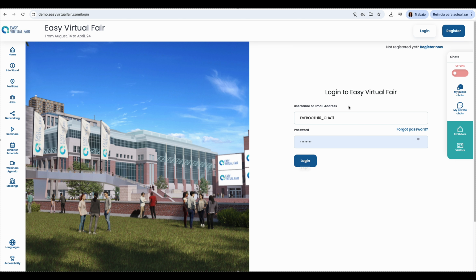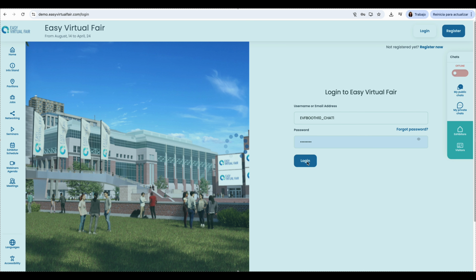So for example, I'm Paula, so I'm going to log in with chat1. If my colleague Maria wanted to log in, then she would have to use chat2 or chat3 and so on. I'm going to use chat1 and the password, and I'm logged in.